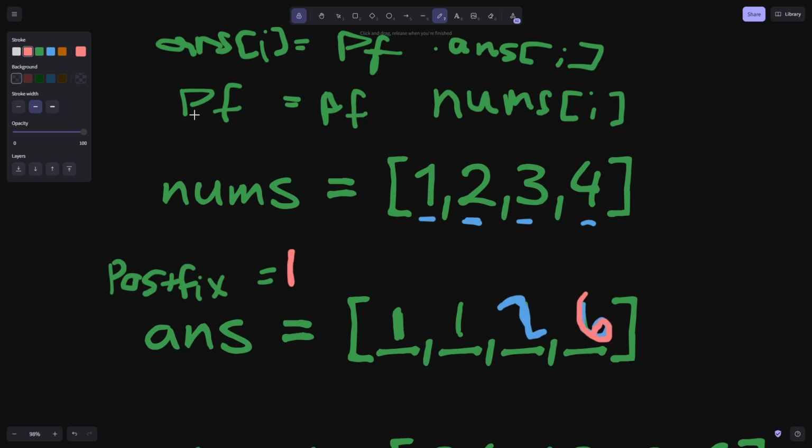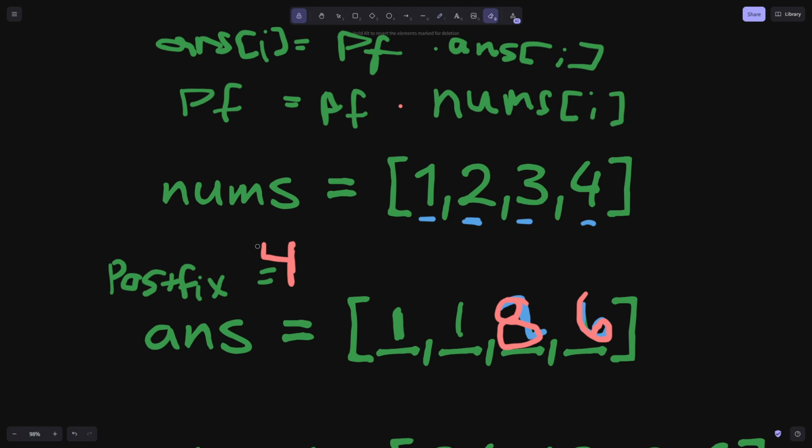Nice. Postfix has to get updated by doing postfix times nums of I, so 1 times 4 is 4. Moving on. Again, we're going from right to left, going backwards. So now we do postfix times answer of I. 4 times 2 should give us 8. And we have to update postfix, so we do postfix times nums of I. 4 times 3 should give us 12.